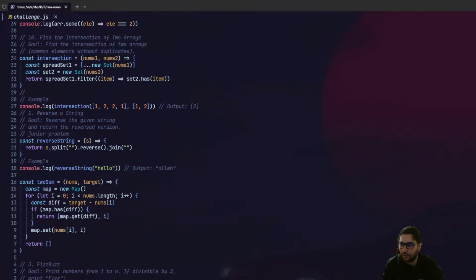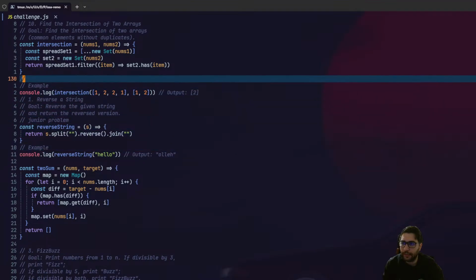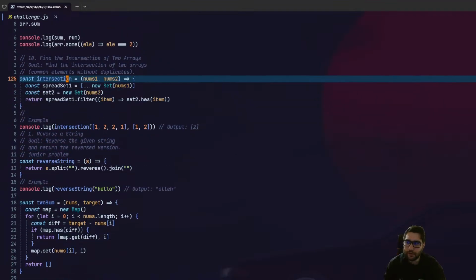Let's go down, see also if I can have another example. No, I like this one actually. So find the intersection of two arrays, and find the intersection of two arrays again, the goal, that's it.